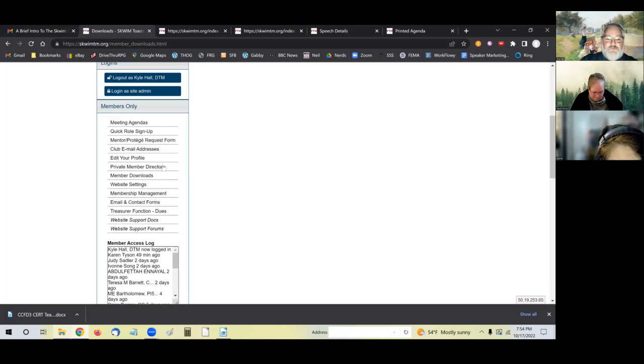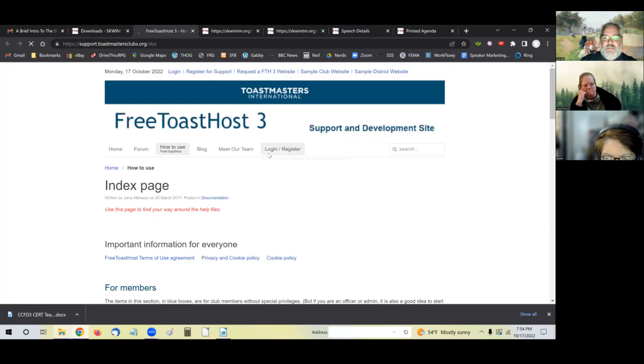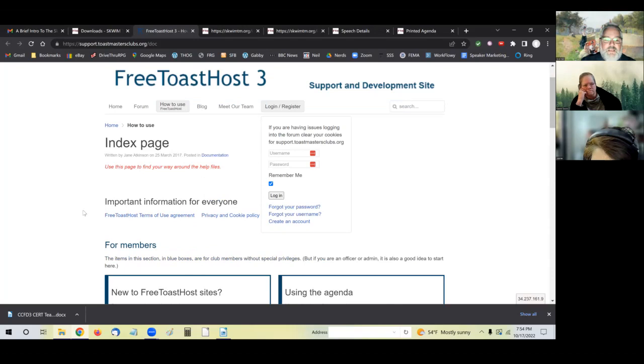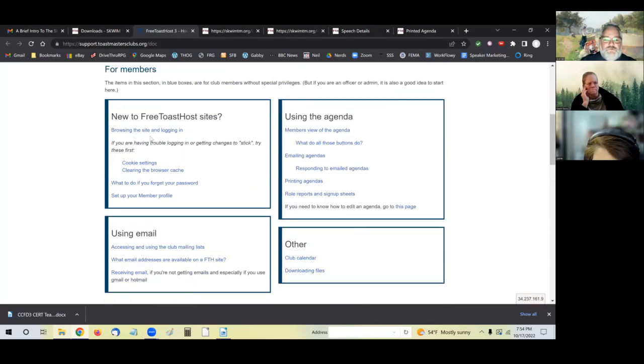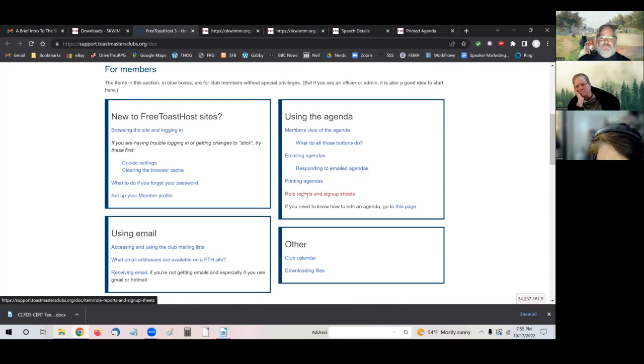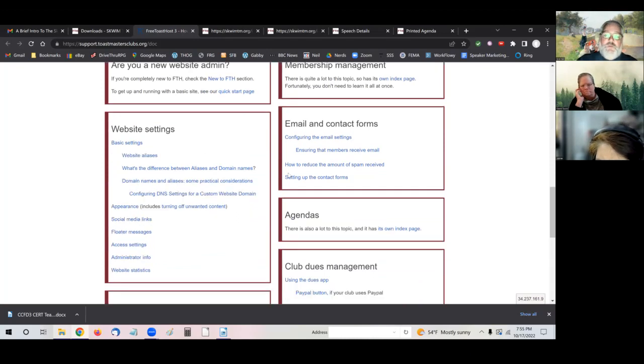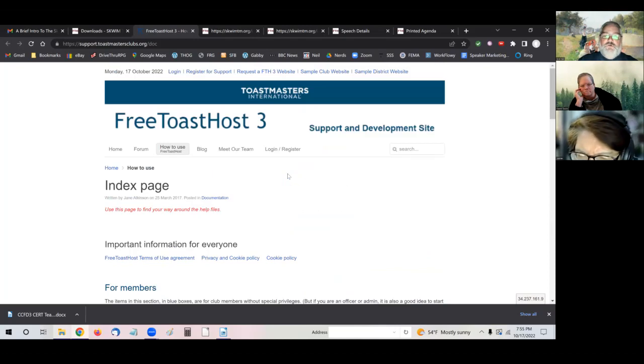Now, the other thing that's available to you here is website support documents and website forums. So you can click here and you'll go to a website, and it may ask you to log in again, and your login credentials are exactly the same as the club website. When you get down here, new Free Toast Host users, here's some things. Here's how to use email. Here's how to use an agenda. It's the basic stuff. One of the reasons I know this stuff is because I've gone through most of these things. But it's basic stuff on how to use the system. And then down here is for administrators.